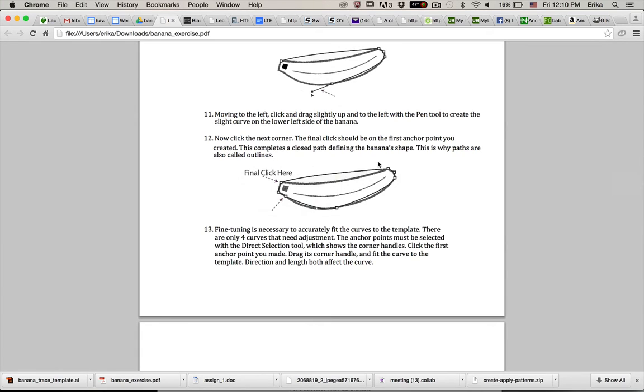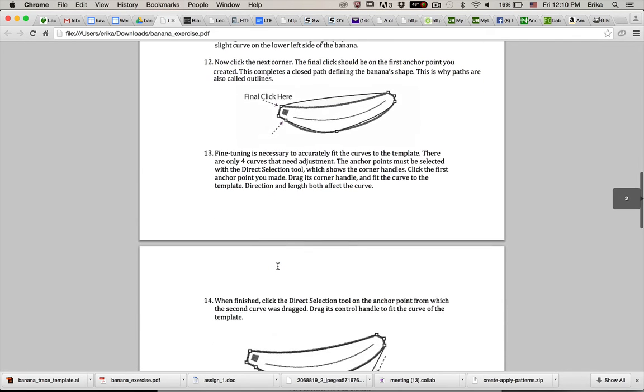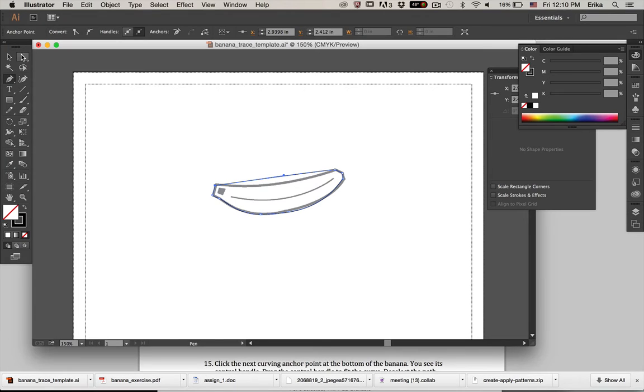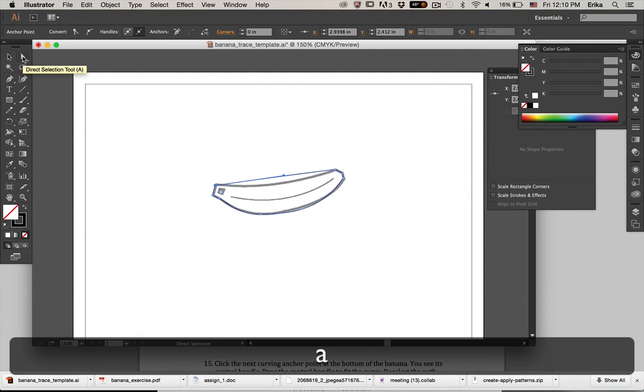So there's these different curves that you can adjust. First we have to select the anchor points with the white arrow. That's the direct selection tool, and that will allow us to adjust the handles or the anchor point independently of the rest of the shape. Okay, and you can just change the direction or how long each side of the handles are in order to adjust the curves. So that's what we'll do. We'll go ahead and do that. So direct selection tool, or you'll see the shortcut is A.